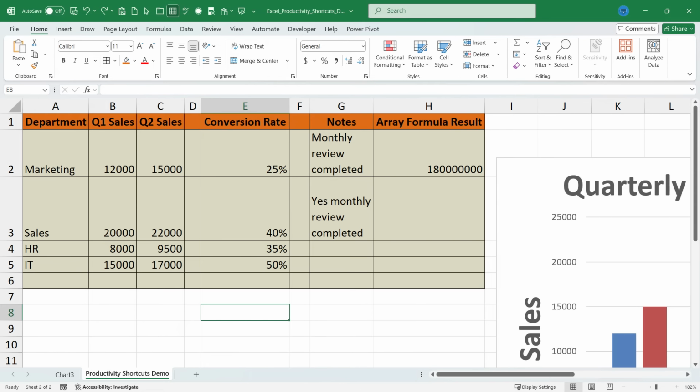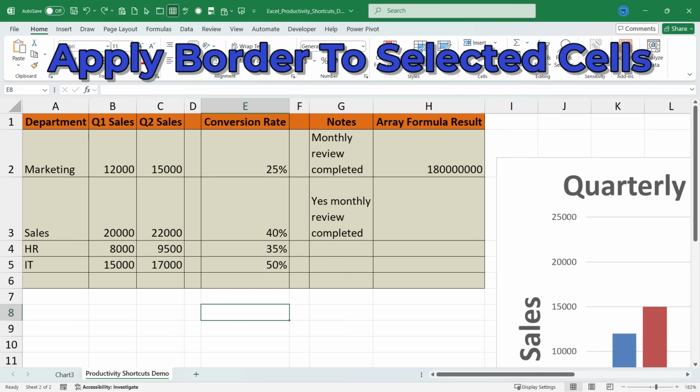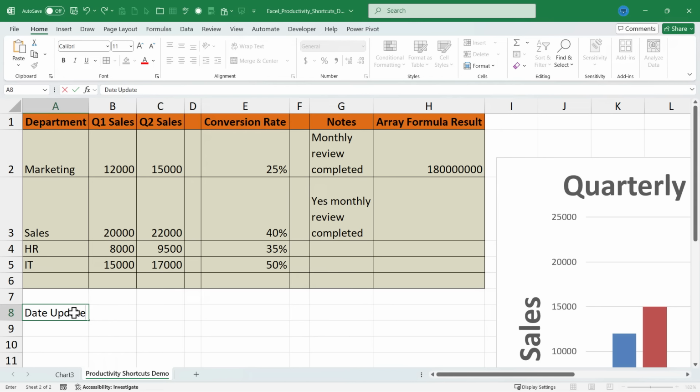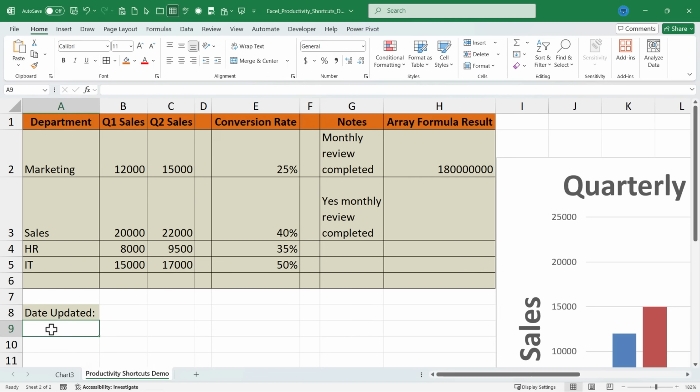Our fourth Excel productivity keyboard shortcut is apply a border to selected cells. Let's say that I'd like to add a piece of data here to my spreadsheet, actually a couple of pieces of data. I want the date of the most recent update to be listed here in cell B8, and underneath that, I want the time of the most recent update to be listed below. But following the same layout and format that I have here above, I'd like to outline these new pieces of information with a box around them.